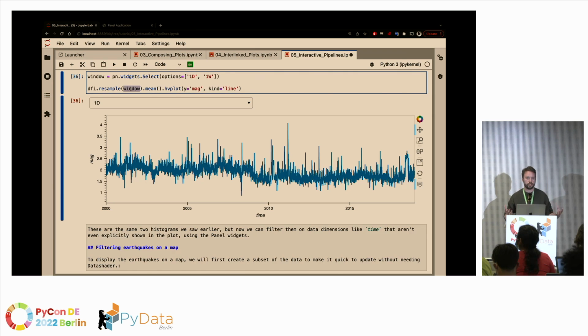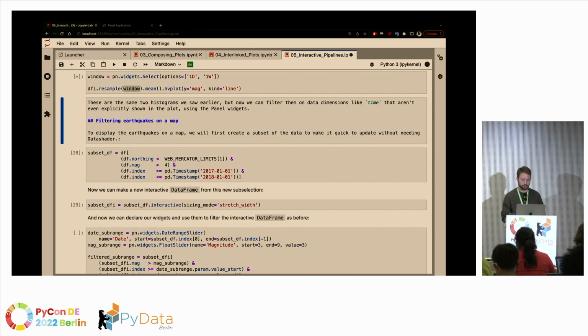Okay, so we can create any interactive pipeline that we want, and interactive will interpret any widget or parameter as an interactive thing to bind to this pipeline.